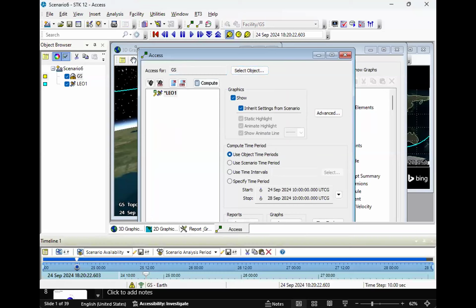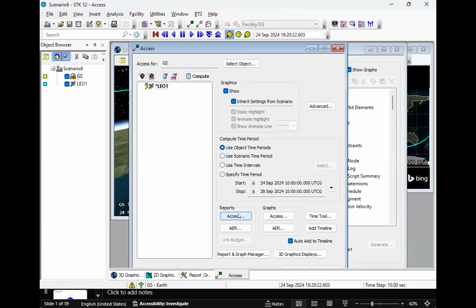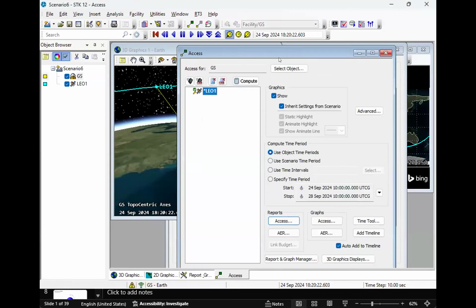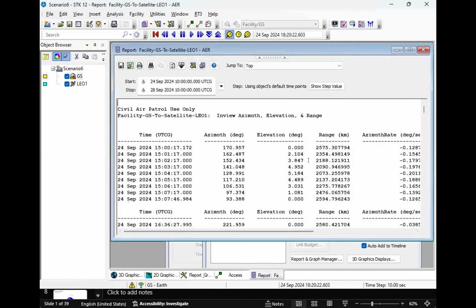Once it is computed, it is computed, right? Let me close my timeline here, and I can just click access and report access. Maybe I don't have any access. Maybe I need to reset this a bit because I changed the duration a lot. Let me see. Oh, yes, I do have accesses. I don't know what happened.